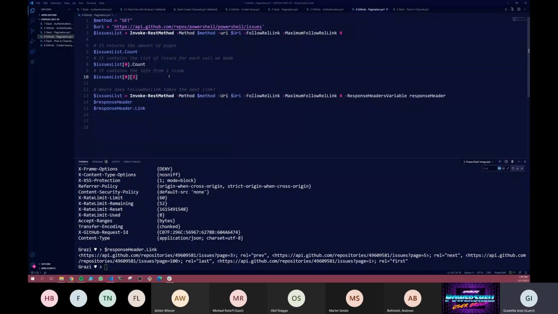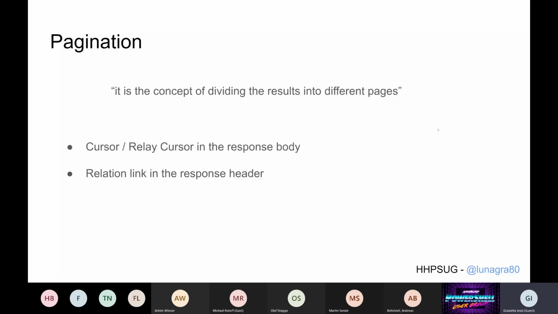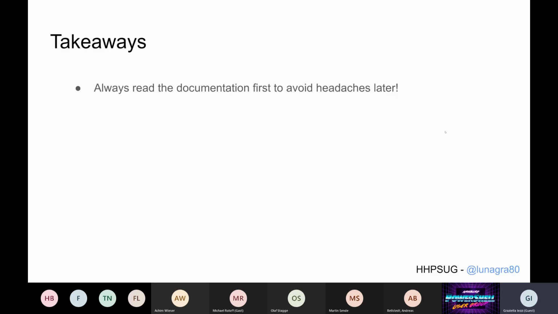Now, I think I'm almost out of time. I had some other examples with POST, but I don't think we have a lot more time. So I'm just going to go to the last slide. And so, what we learned today: always read the documentation first to avoid headaches later.